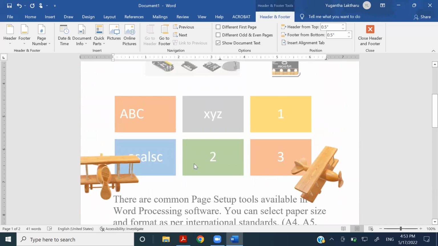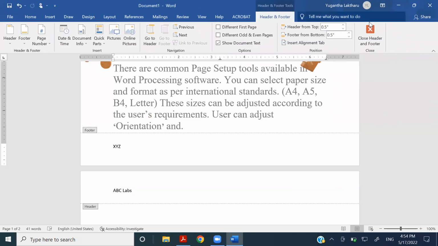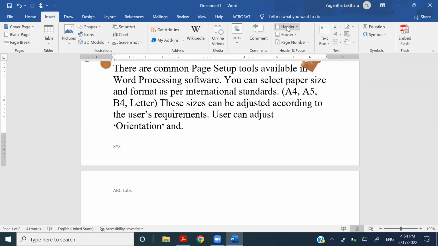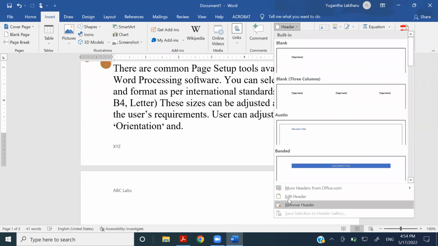Okay, people, is that clear so far? Yes, sir. Right. So yeah, I can close the header and footer from here. Right, and once you close the header and footer, you won't be able to edit them. Right, if you want to edit, you have to double click on that area, or else go to the insert tab and activate the header and footer. Right, so you can click on the header and take edit header.